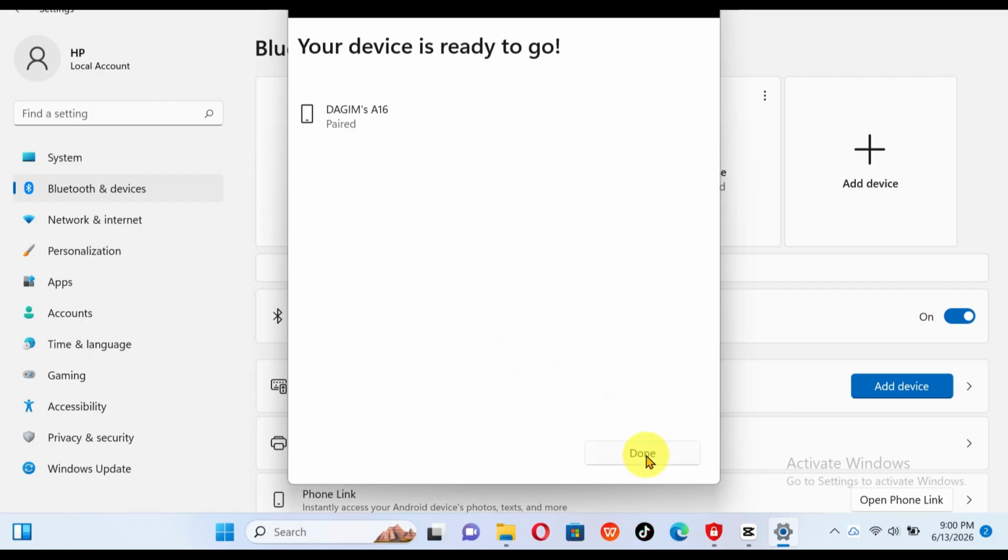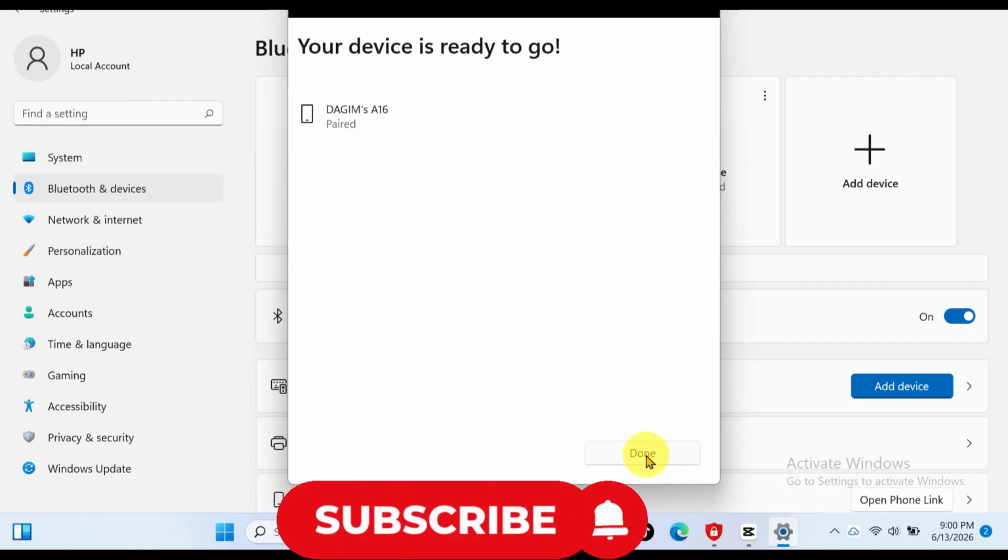And that's it. You've successfully paired a Bluetooth device to your Windows PC.